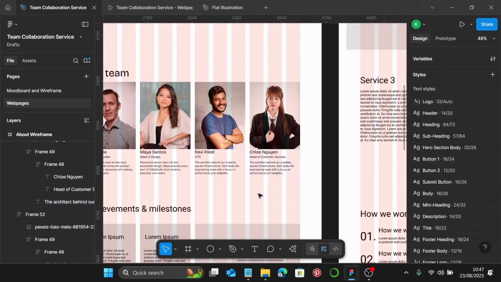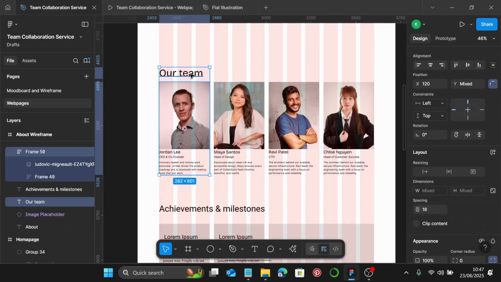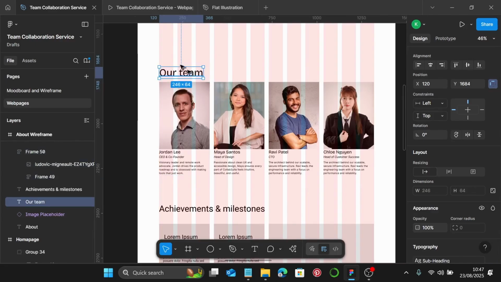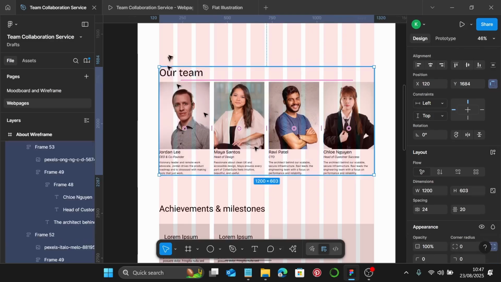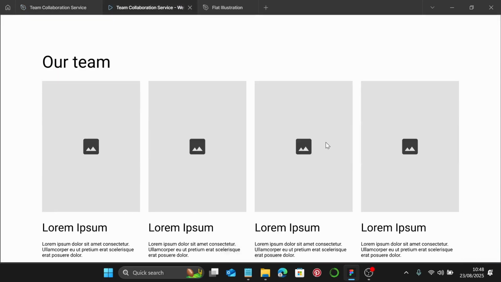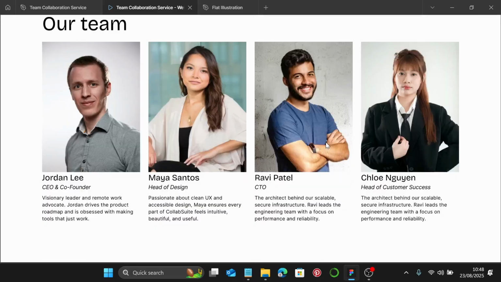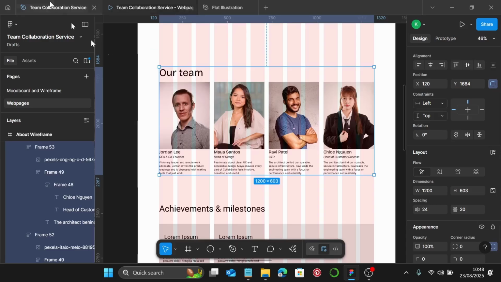Okay, that's it for the team members. I'm just going to set the title to be 20 from our team member cards. I'm going to group this. Let's take a moment to look at it in the prototype view. I'm going to give this a moment. And yeah, this is it. This is our team section.